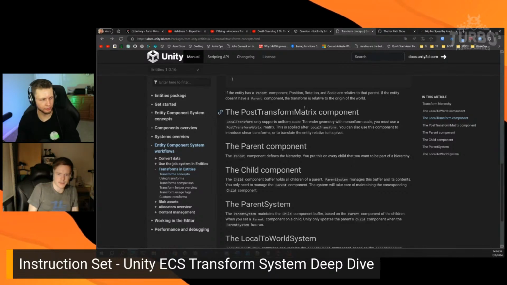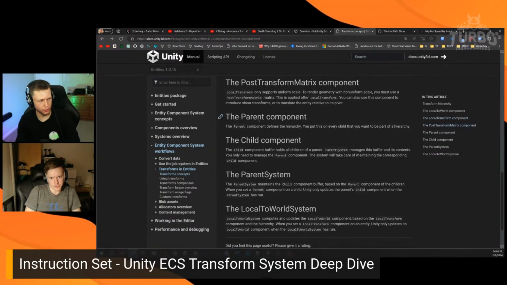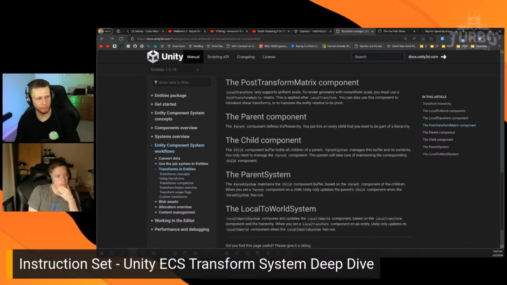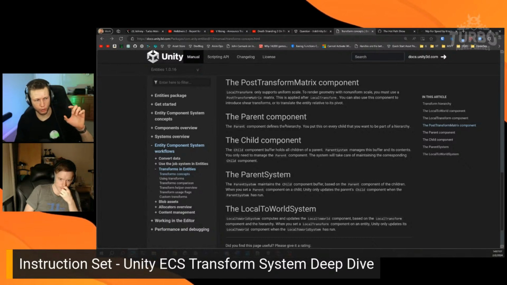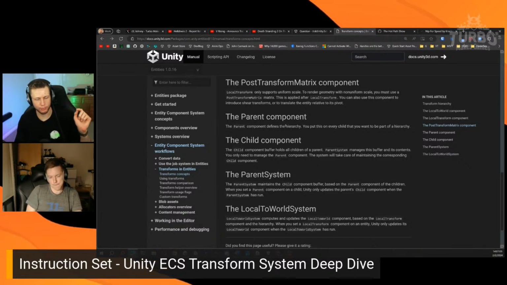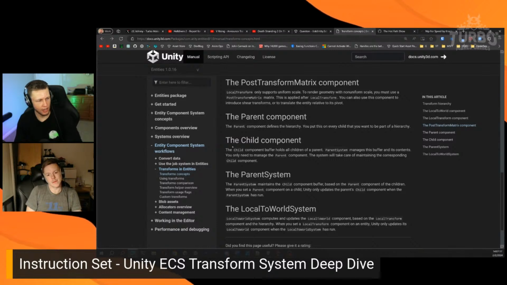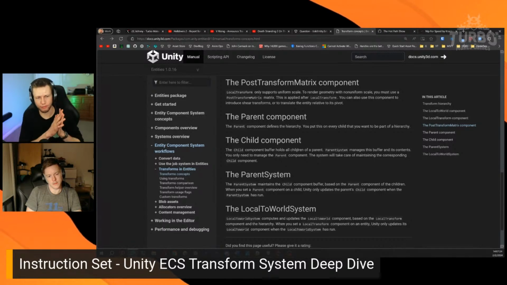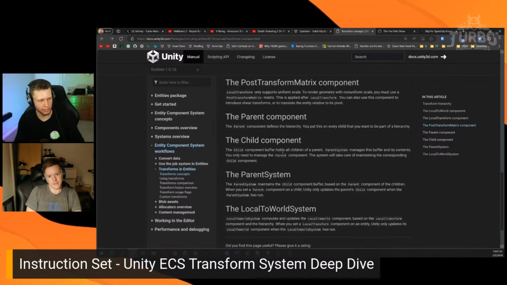Right, right. Yeah. And then, just real quick, going through some of the parenting stuff. There is a particular parent component. The actual underlying data is just an entity reference. So it's basically just a pointer to whatever entity is the parent of this particular entity. And then we also have the child component, which is a dynamic buffer, which is essentially a collection of all the children for a particular entity.